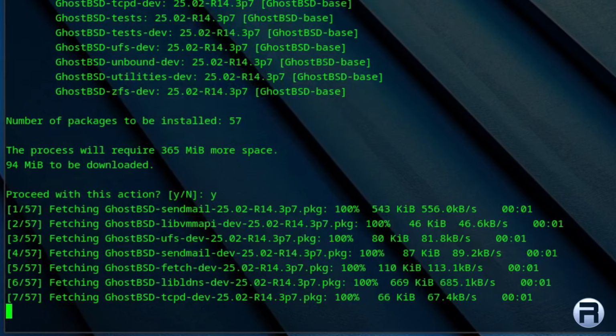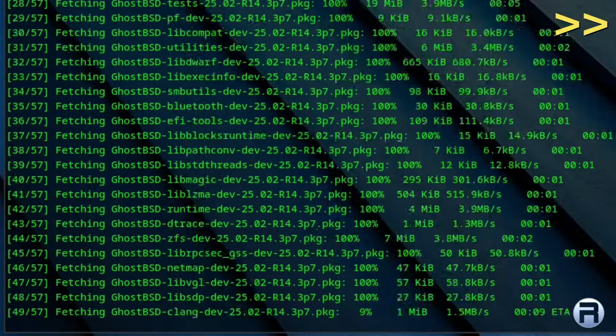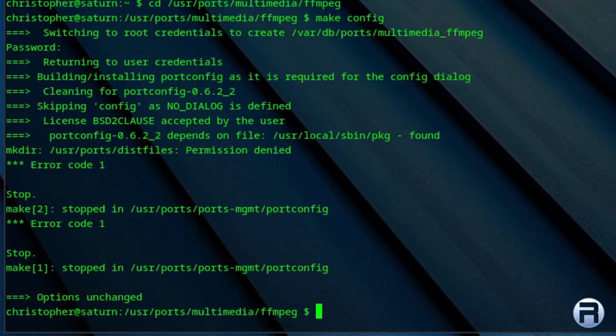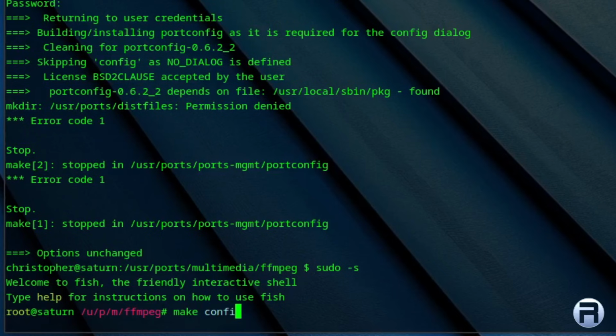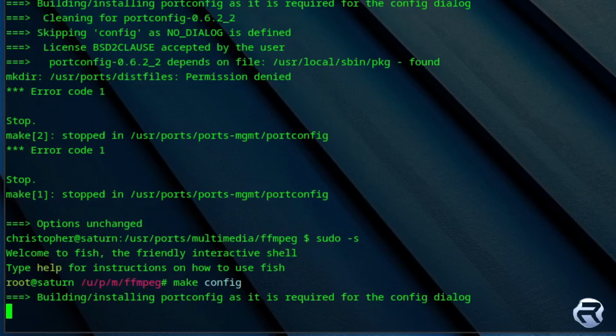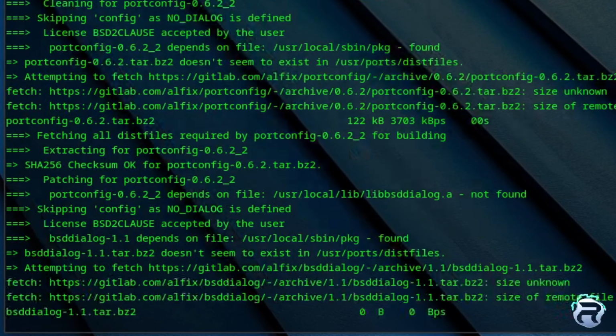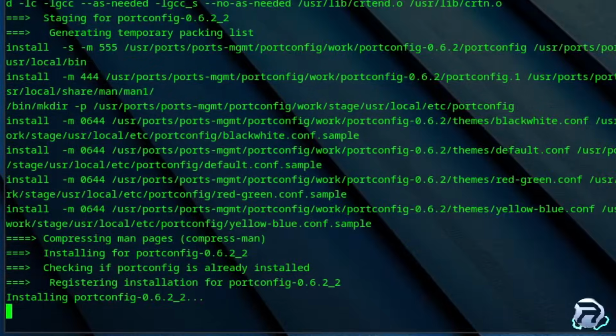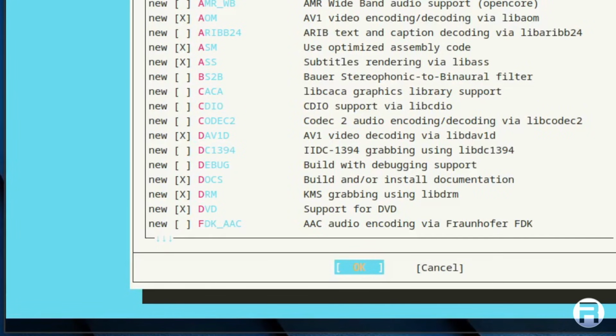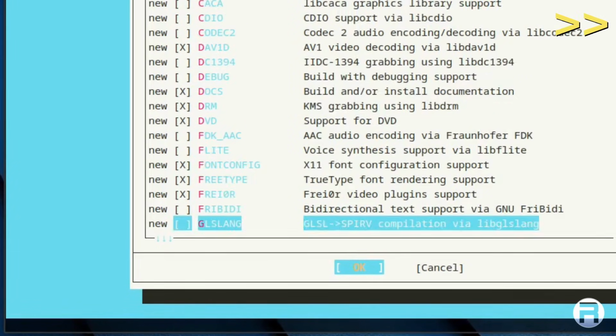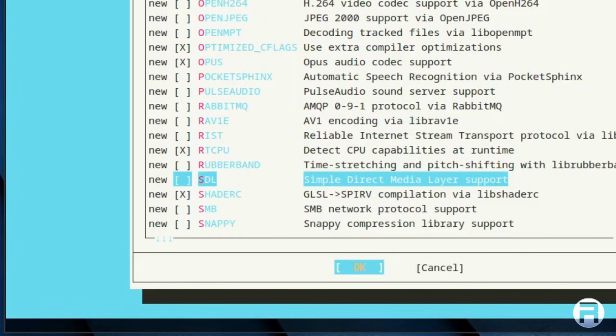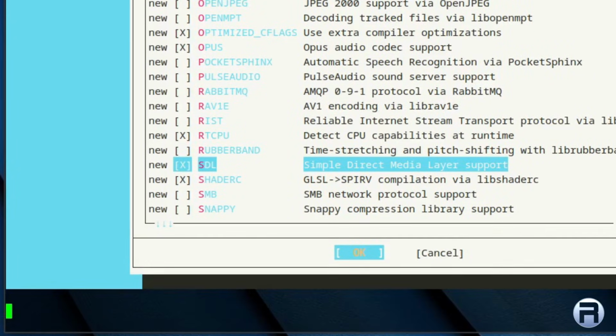Once that's done, we go to the actual directory, /usr/ports/multimedia/ffmpeg, and we run make config. And this should bring up a little menu. We go all the way down to where it says SDL, and then that's it. And now we just have to recompile the port. So make install clean.